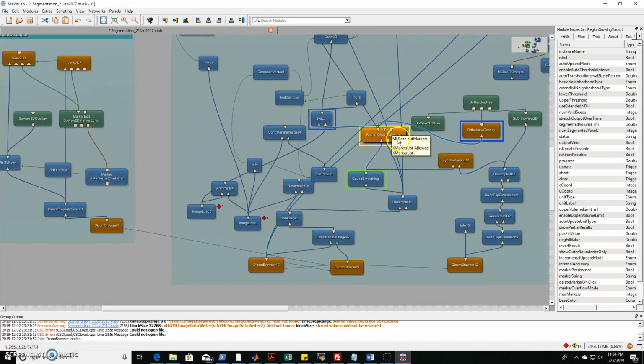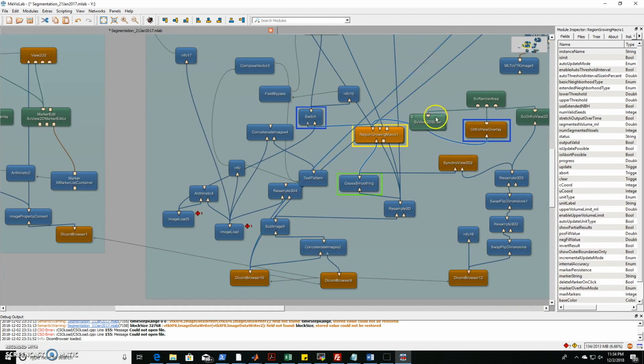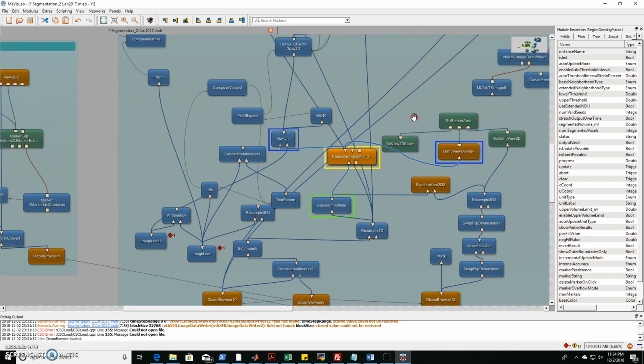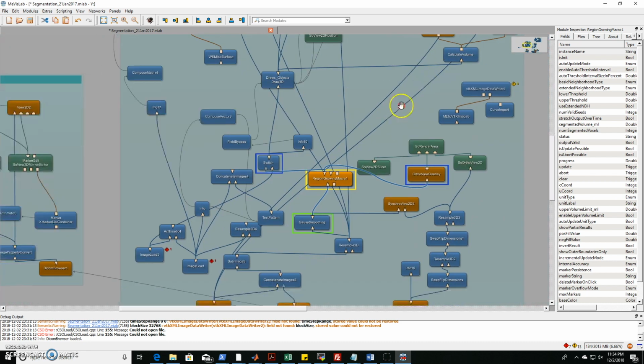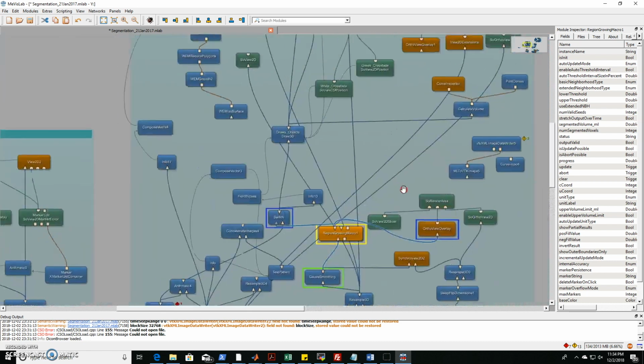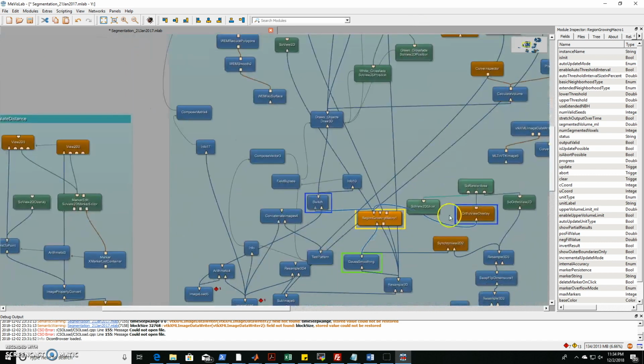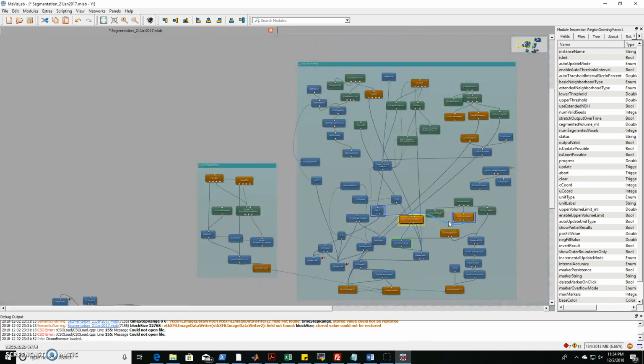Same thing with moving around the segmentation file. To move around, if you push down on the scroll wheel, you can actually move up and move the whole network. And if you use the scroll wheel, you can zoom in and out.